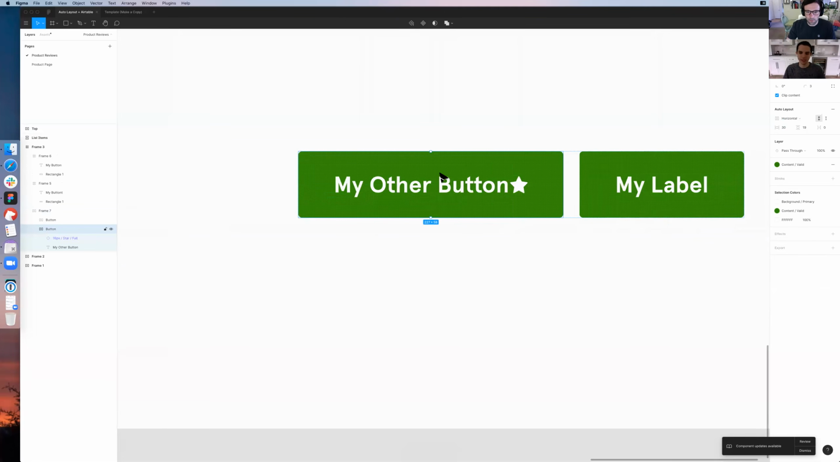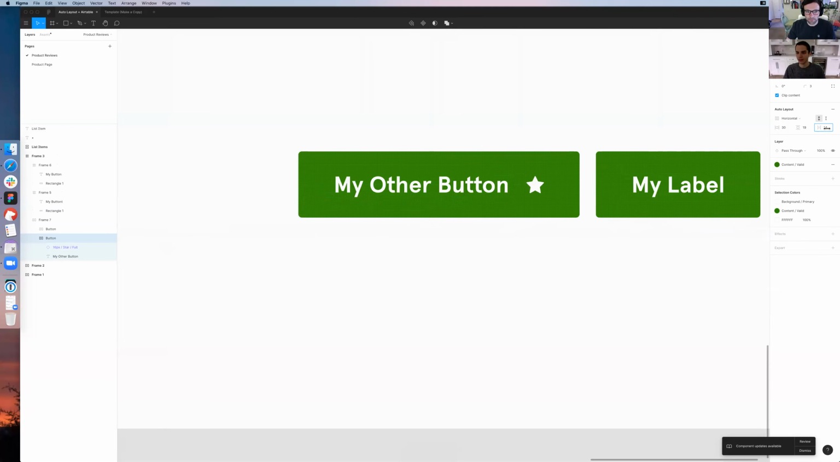So let's say I want some spacing here between the label and the icon. You can do this the same way. So I go here, select my frame, and then change this value here. So now I'll do 8. And now I have my icon inside of it.